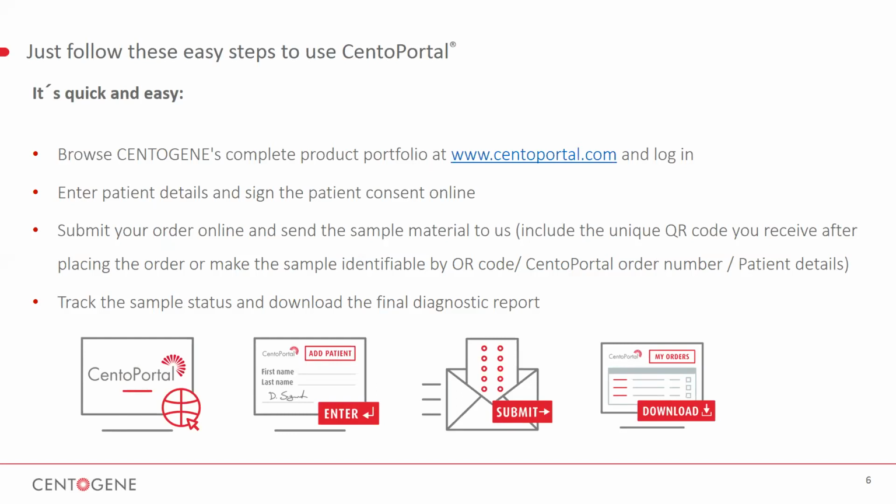Please do note, if you submit an order online, to send the sample material to us in a way that includes the QR code, so that scannable code that's on the first page once you've done it, or in some other way that includes the order code, which is automatically generated after you finish an order. These two numbers will help us to then link the samples back up when they arrive in-house with the information submitted online.